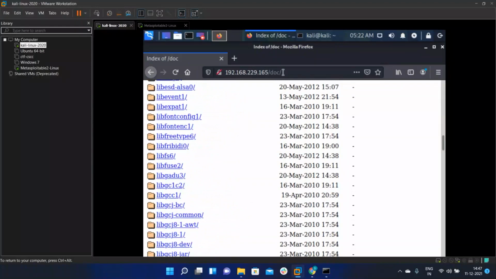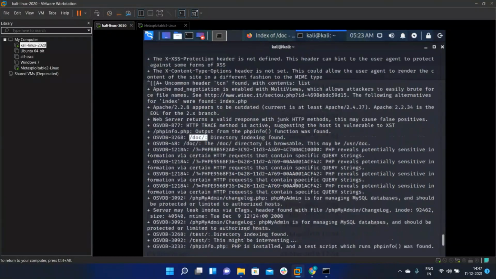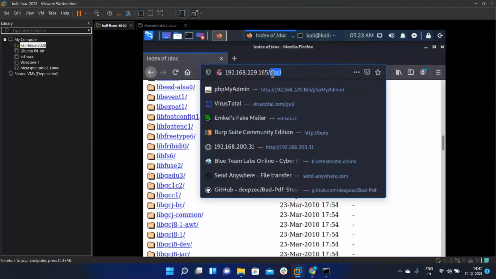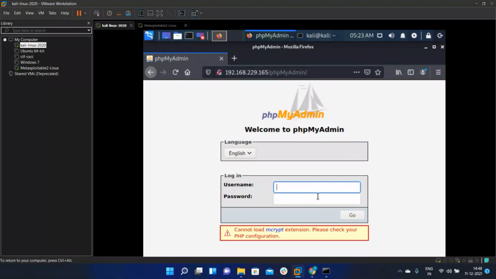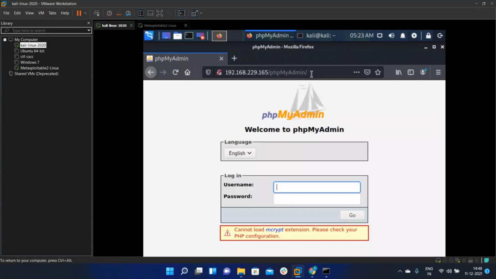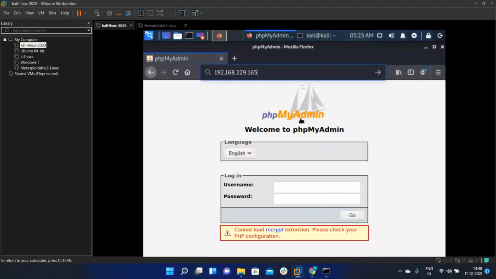In general, if you directly type this data in the URL, it should not redirect to this. So these also have vulnerabilities, so that our data can be misused. phpMyAdmin is there. I think this is the login page. Yeah, you can use brute forcing for logging into this. Some icons are there. Since it is just for testing and practice purposes, they just created these kinds of files.